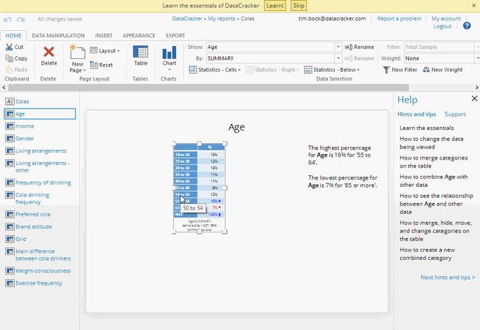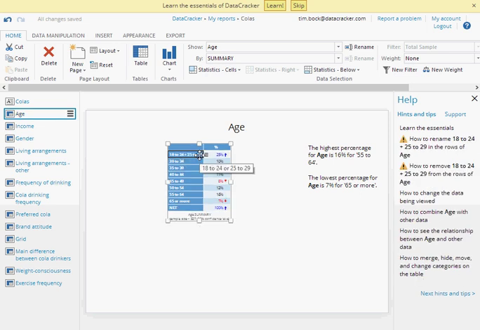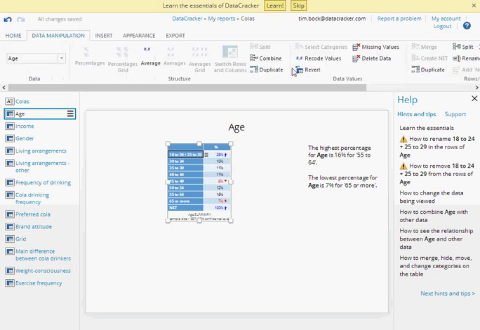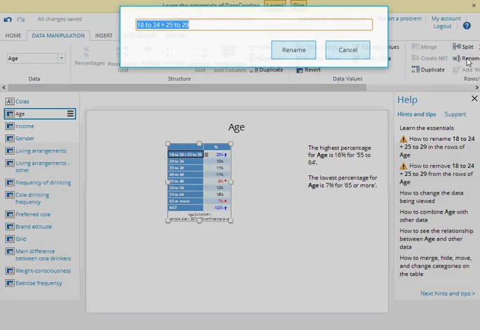These are specifically tailored for whatever you're looking at. So when I click on the actual table here, the tips update, so they're always context specific. I don't need to use the tips because I've spent a lot of time using DataCracker already. I'm going to first illustrate merging a couple of categories. Click on one, click on the little grab to the right, drag it on top of the other, and it automatically merges together those two categories. I want to rename them, so I'm going to click on the Data Manipulation tab in the ribbon. I'll go off to the right and click Rename. I'll call it Under 30.